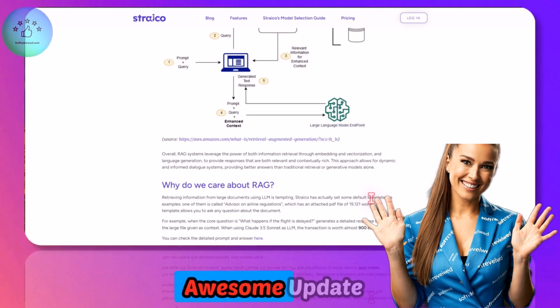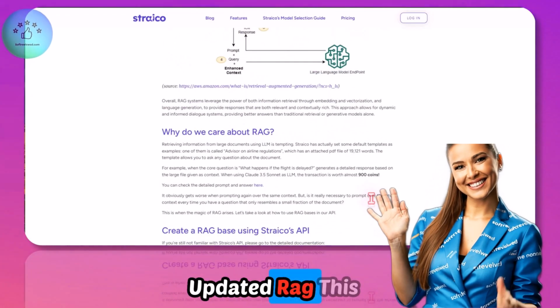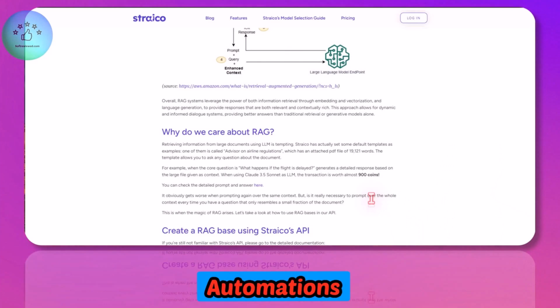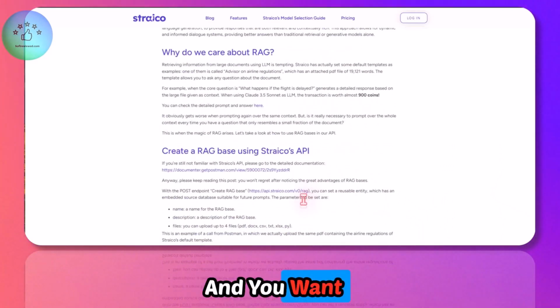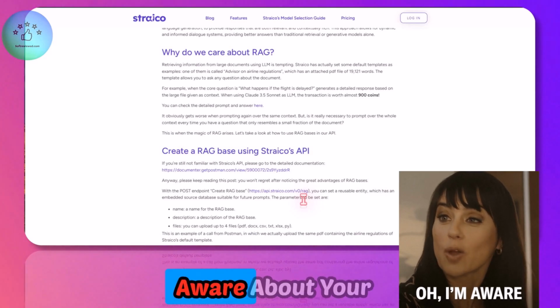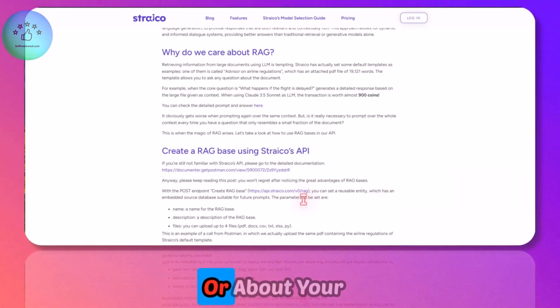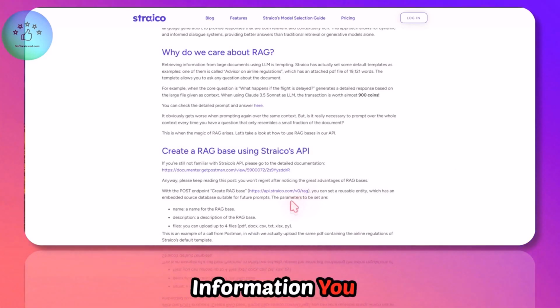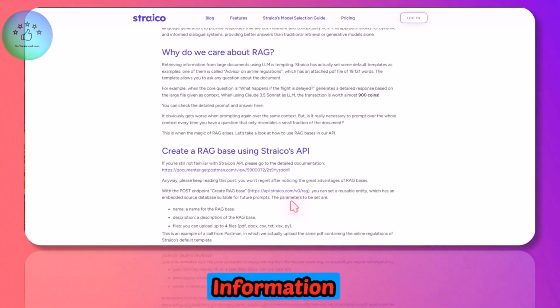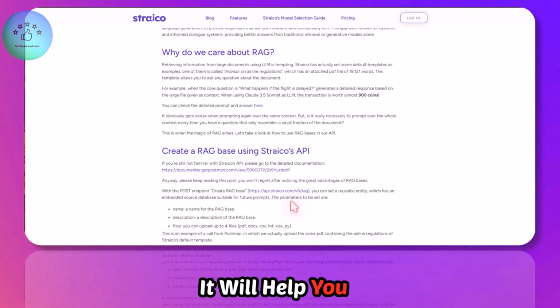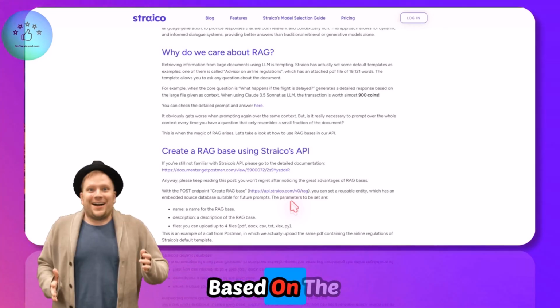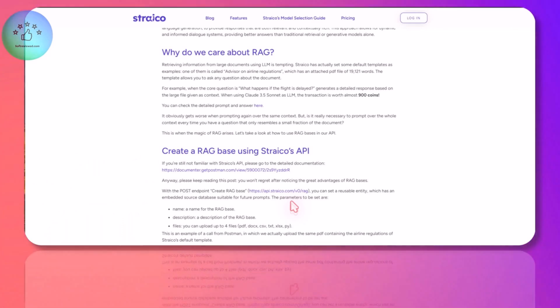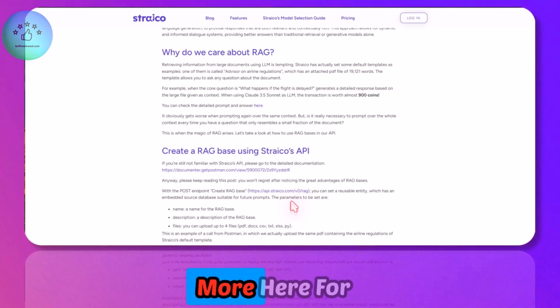Straico just released an awesome update and they have updated RAG. This is for people who want to do automation in make.com or any other third-party software, and you want your AI to be contextually aware about your documentation or about your business information. You can add large files so that the AI can retrieve information when you pass a query. So it will help you with more precise answers, and that is customized based on the document that you provide. So this is a great update. So let's check out more here.